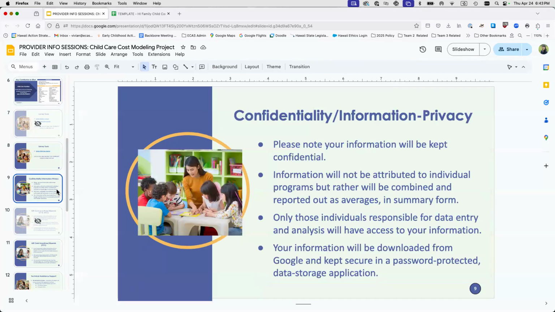I kind of went over this before, but again, I just want to assure the confidentiality and the privacy of your information. It's going to sit with those of us who are working specifically on our project, and your individual level data isn't going to go out. And all of our reporting and our cost modeling information will be in a summary format.